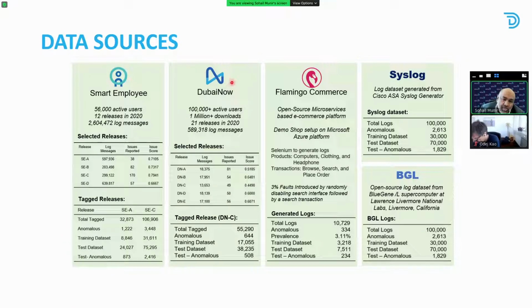The other product is Dubai Now, which has over 100,000 active users. It has 1 million downloads. It's a mobile app for city services in Dubai. We looked at 21 releases in 2020, 500,000 log messages. Out of this, we selected 1 randomly, which we tagged.